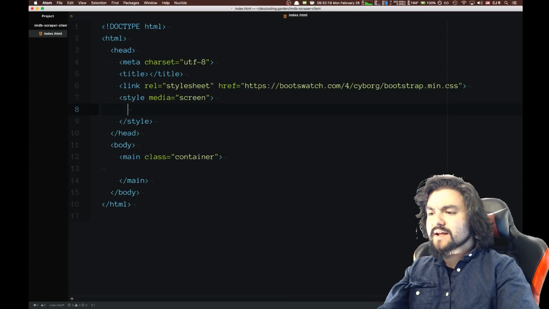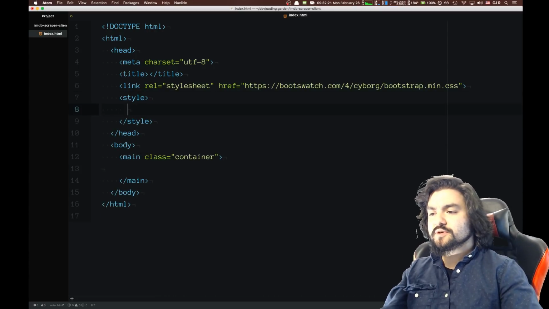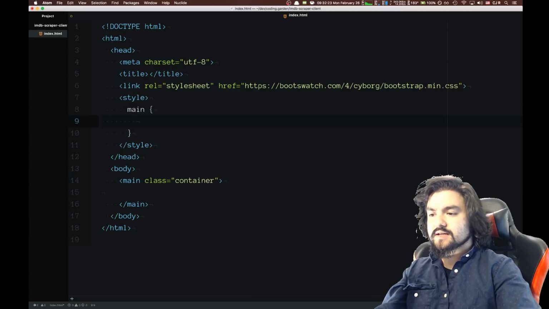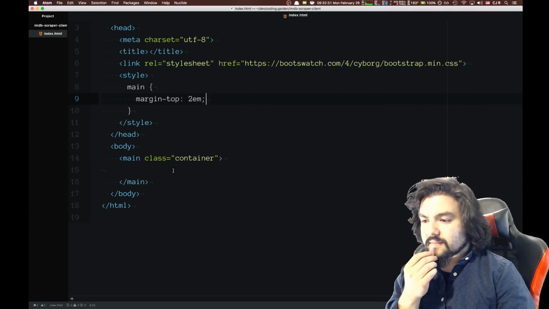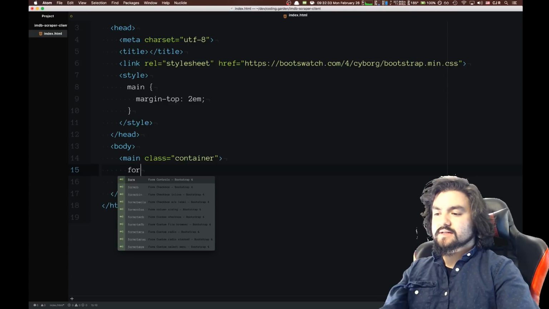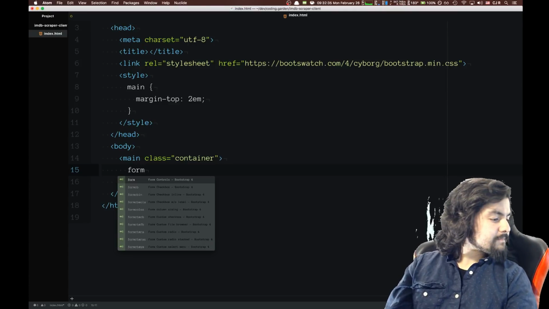I'm gonna add a quick style tag. We'll push the body down. So I'll say main has a margin top of 2 ems. And then inside the main, I want a form.